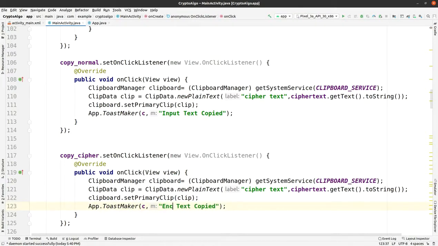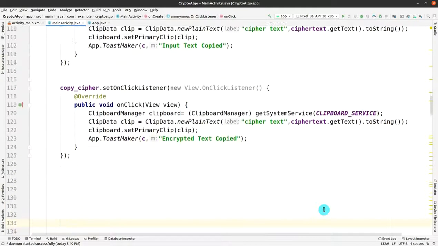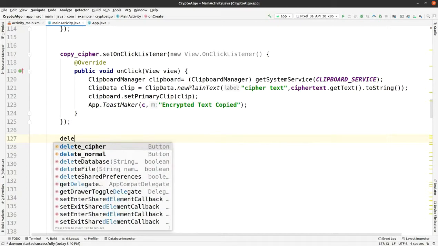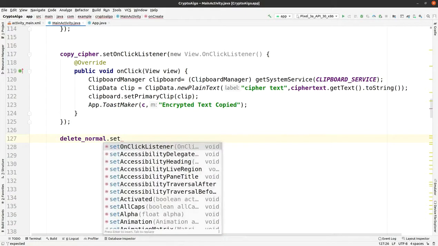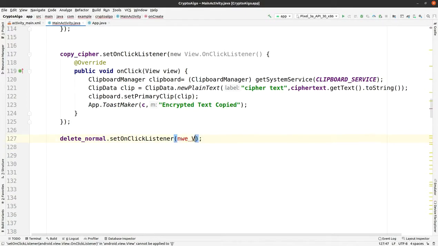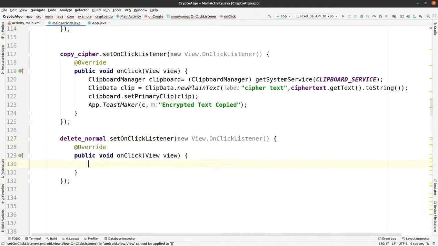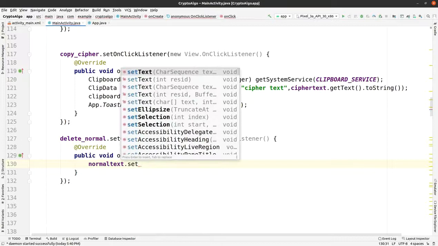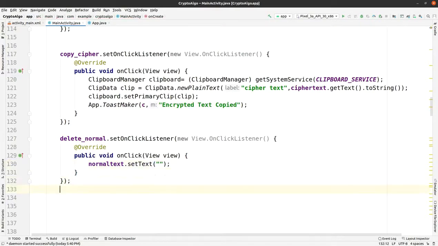Okay, so copy normal and copy cipher are done. Copy cipher is used for copying the encrypted text, and copy normal is used for copying your decrypted text or the normal text. So these two set on click listeners are done, and now we are with the delete. If you want to delete the content of the edit text box, then these buttons will help you. So I'm doing the same: normal text dot set text, and I'm just nullifying it. Okay, doing the same for the other one also.